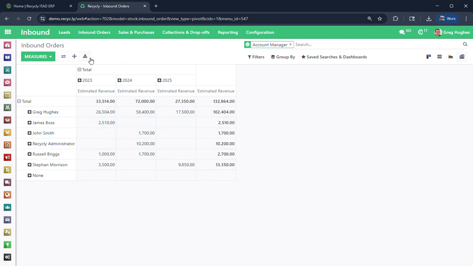All of these views, you can see here, I've got a download option, so I can download this straight into Excel and do any sort of analysis if I need to do anything in Excel. But again, we encourage people to set all their reporting up within Recycly, because then of course it's real time.